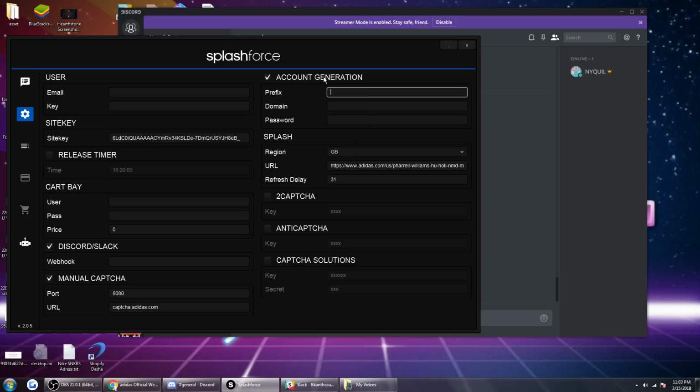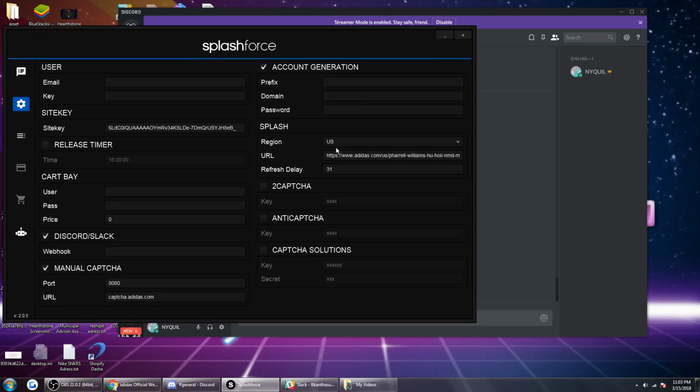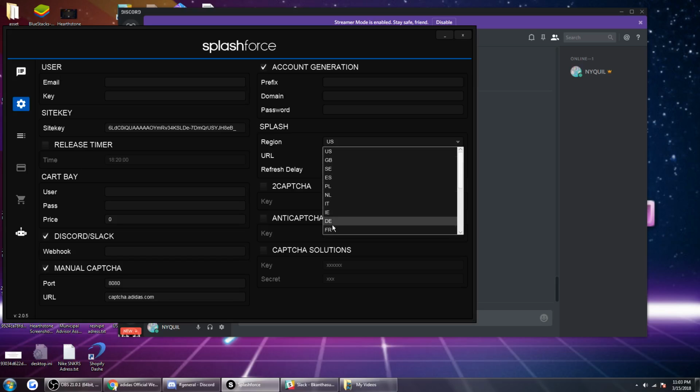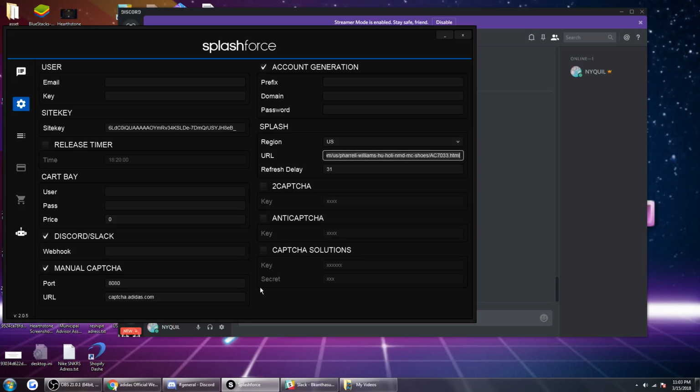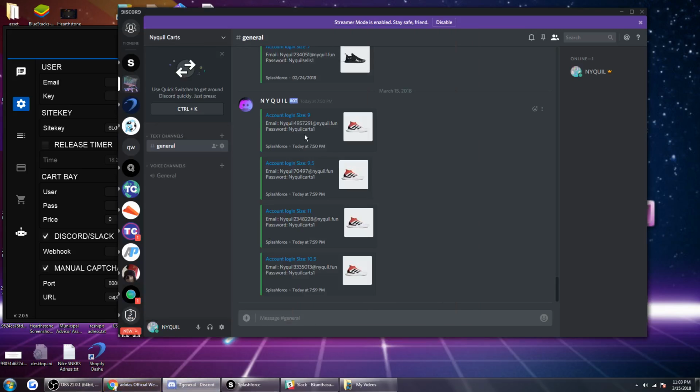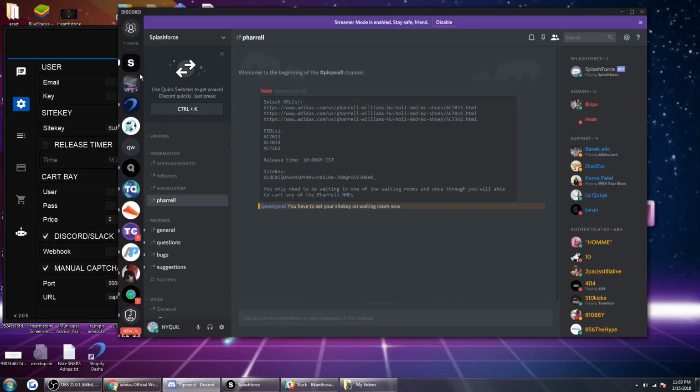In terms of Splash, the region, you would use US for US, obviously, GB for UK, and I believe the rest of these are the different EU countries. I'm not too sure. And in terms of the URL, you can also grab this in the Splashforce Discord under the Pharrell release channel. You can just grab any one of these three.